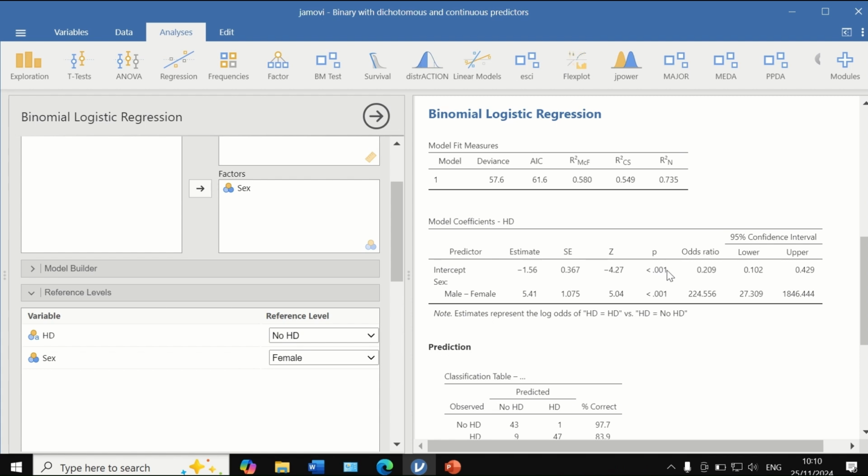Moving to the second table, which is the model coefficient for, again here, heart diseases. So we are here looking at heart diseases, and that's what we will interpret from this table. For the predictor section, males to females. Again, the females will be the reference group here, so male will be compared to females. The estimate, which is the coefficient, is given here, the standard error, the z-score, the p-value, the odds ratio, and the 95% confidence interval for the odds ratio.